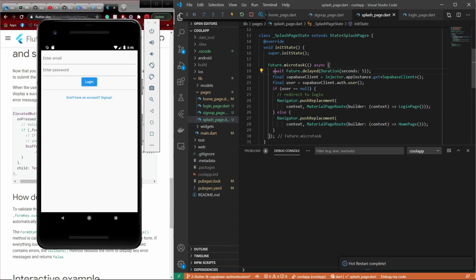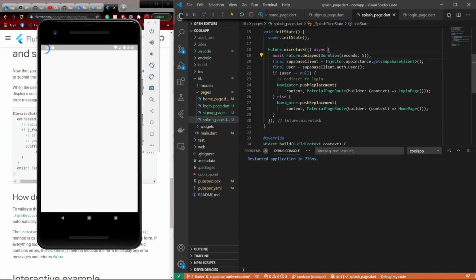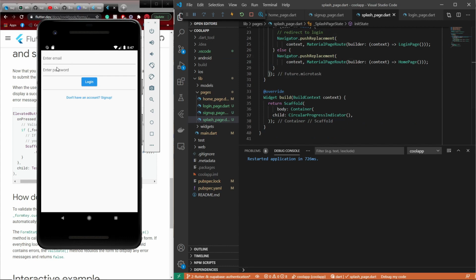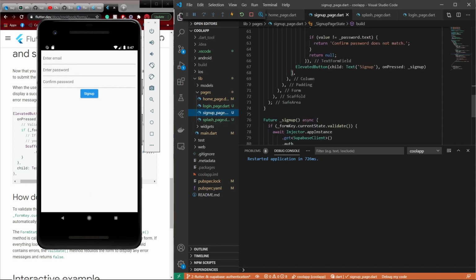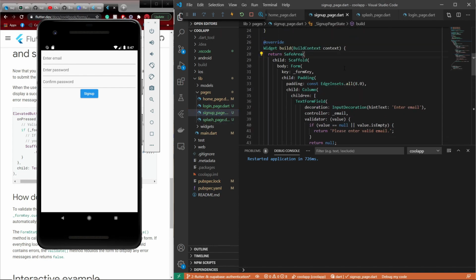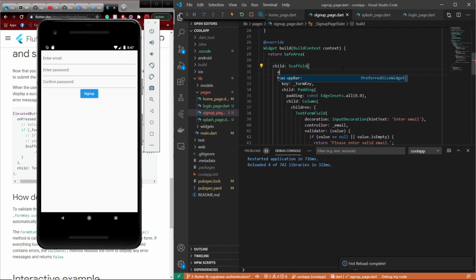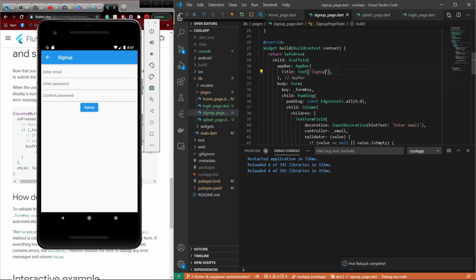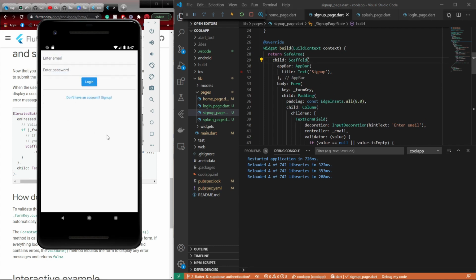So let's go ahead and reload. You guys will see, oh, it looks like it's not centered correctly. We can probably fix that. Yep, and then it goes to the login page. If you don't have an account, you can go to the sign up page, and then we can add an app bar. iOS would not work here to go back with, so we can add an app bar here pretty easily. Sign up. Then we hit back, and we're back to our login.